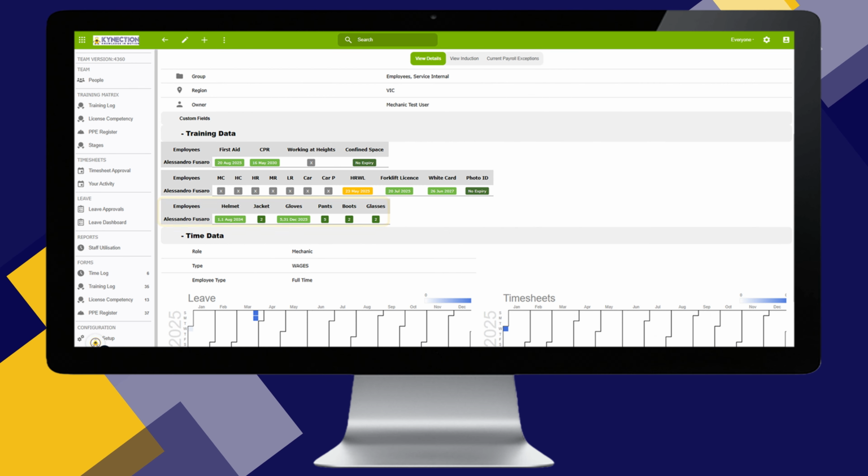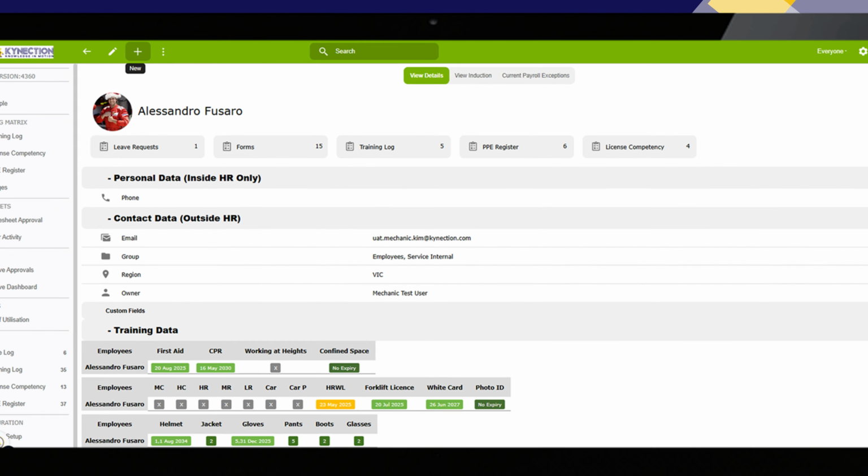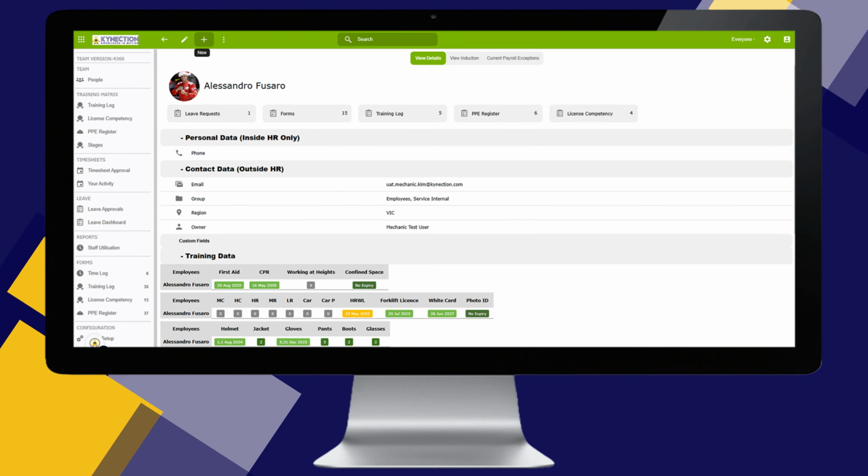Review and manage employee qualifications and certifications, ensuring compliance with safety regulations. Access further options for employee qualifications and certifications. Manage expiration dates and renewals effectively to maintain a qualified workforce.